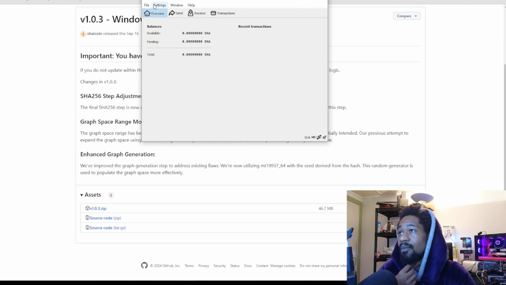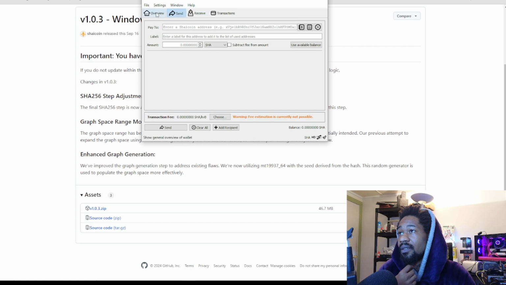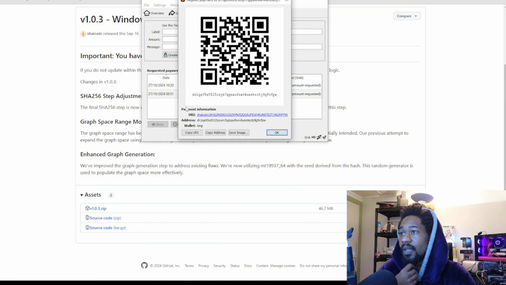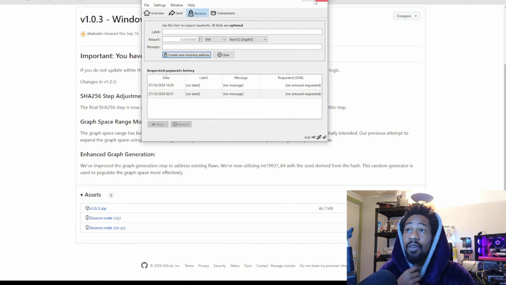So you're going to come over, just hit receive, create receiving address. It'll give you an address. You're going to copy that. Now you have your address.